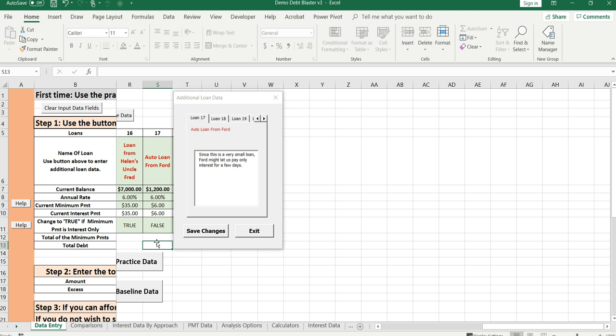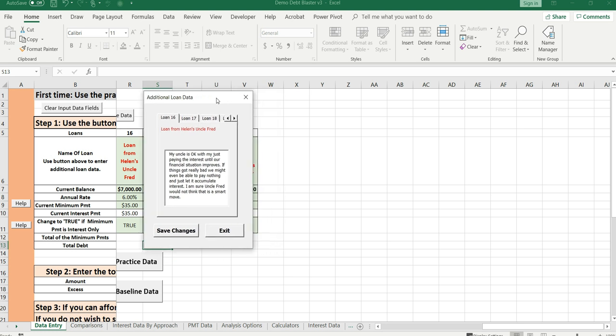And finally, let's look at loan 16. So let's tab to loan 16, select loan 16, and then let's move over right beside loan 16 so we have everything where we can see it. Pause the video and read the information recorded under loan 16 in the additional loan data dialog box. Okay, you're back. Note the true value for loan 16 indicating that the minimum payment is interest only. Even though it may upset Uncle Fred a bit, let's make the payment 0 and change the true value to false.